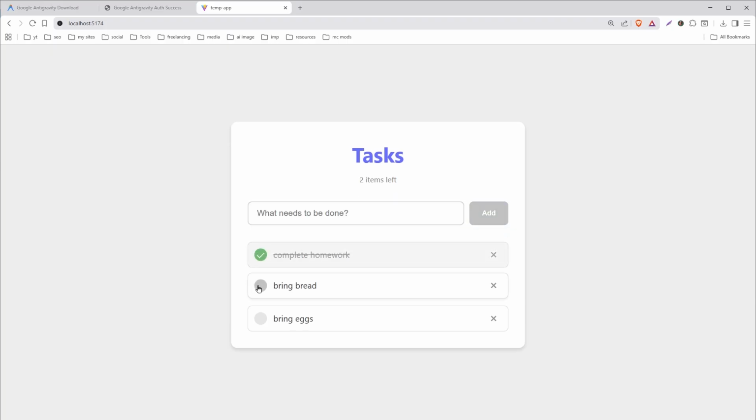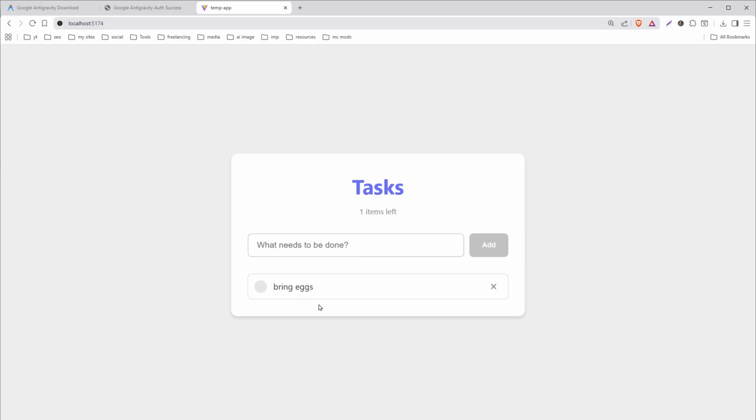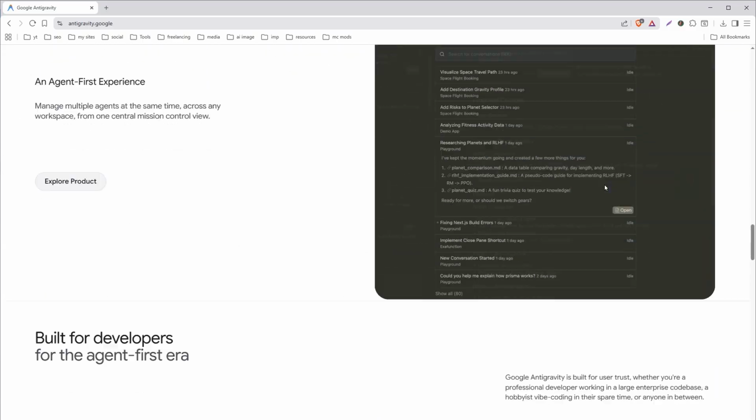Okay, so I can complete the task. I can mark them complete. I can delete the tasks. And wow, this is a complete app that was generated by the agent. Prompt to app. Amazing. So this is Google Antigravity. Free. Just download it and use it.